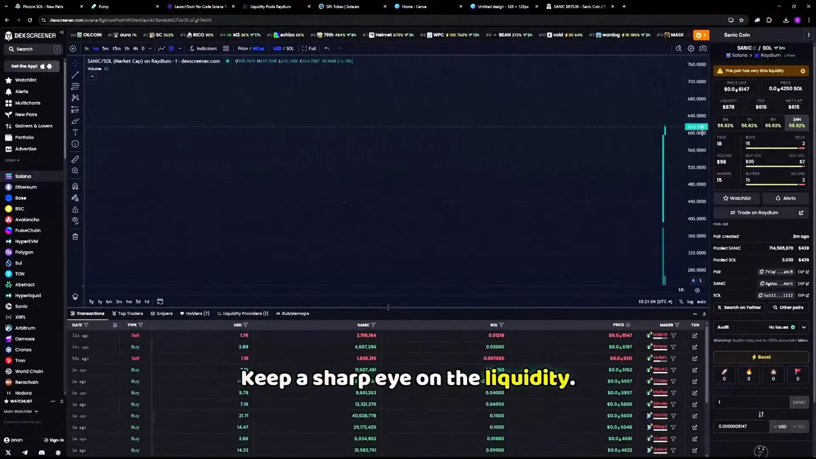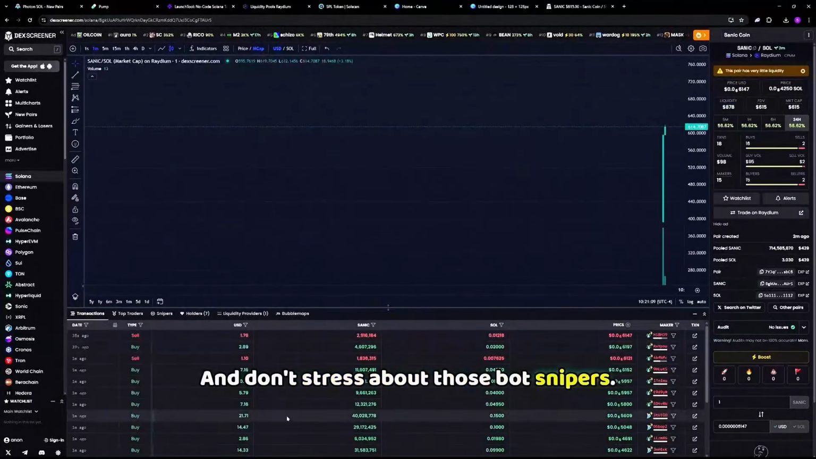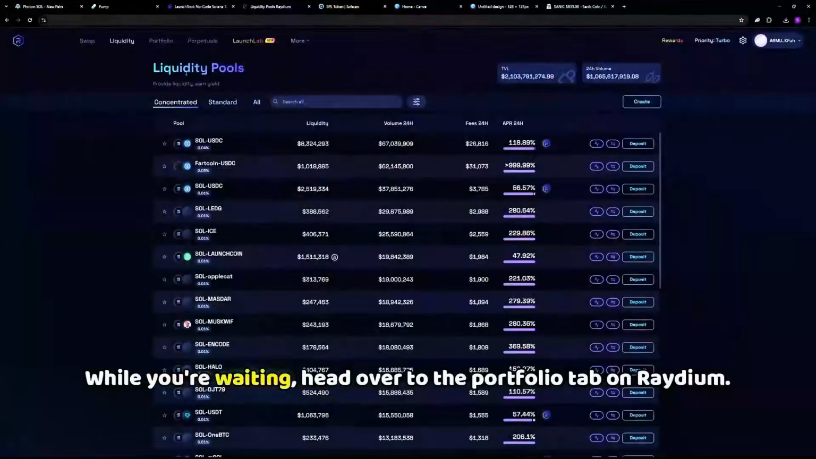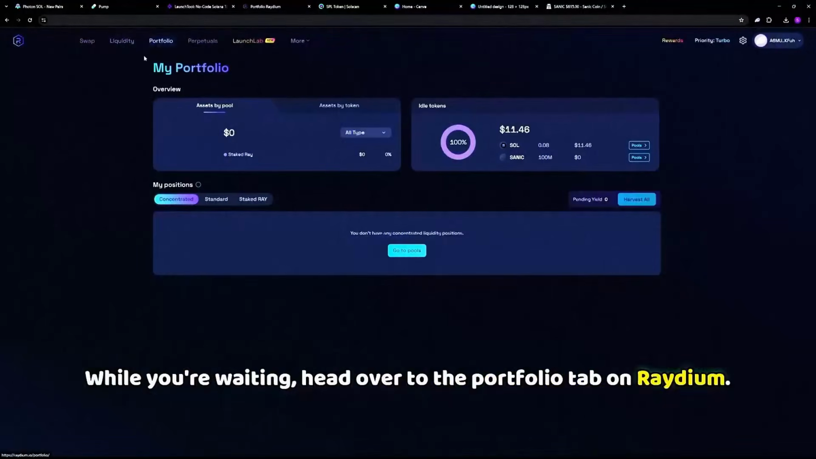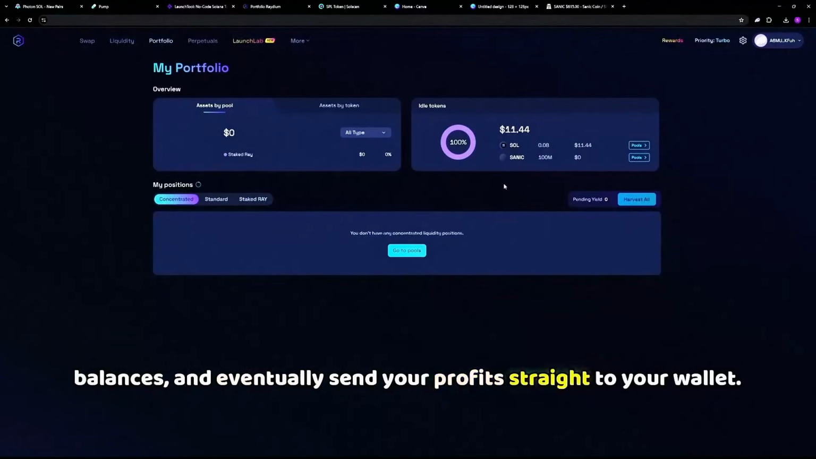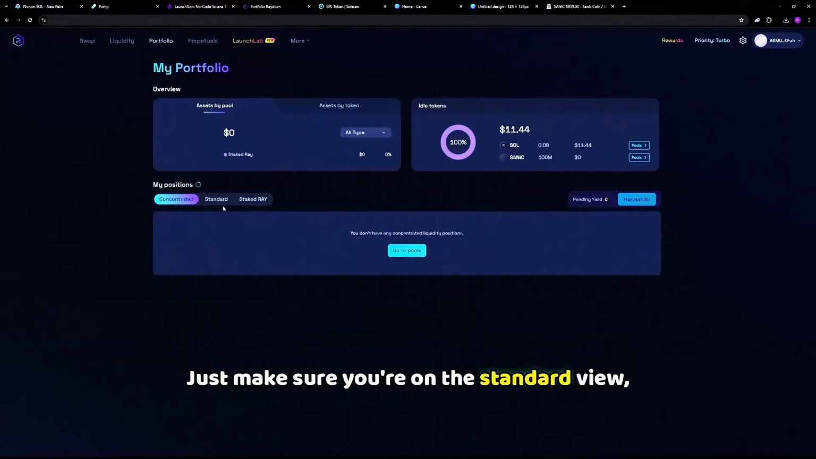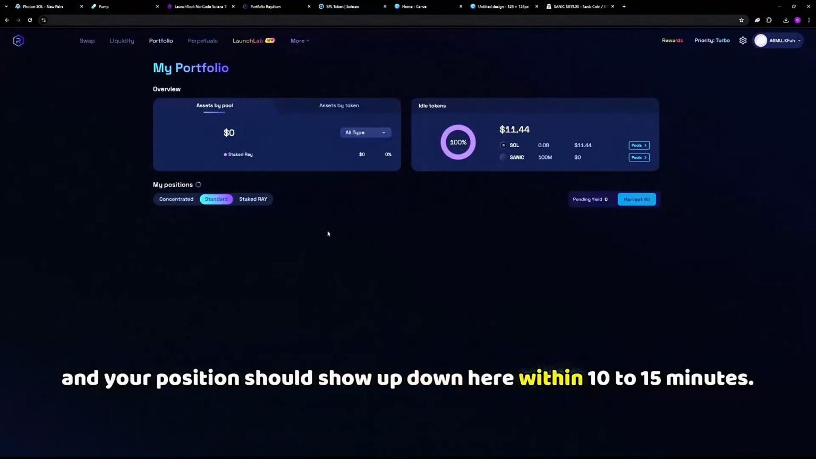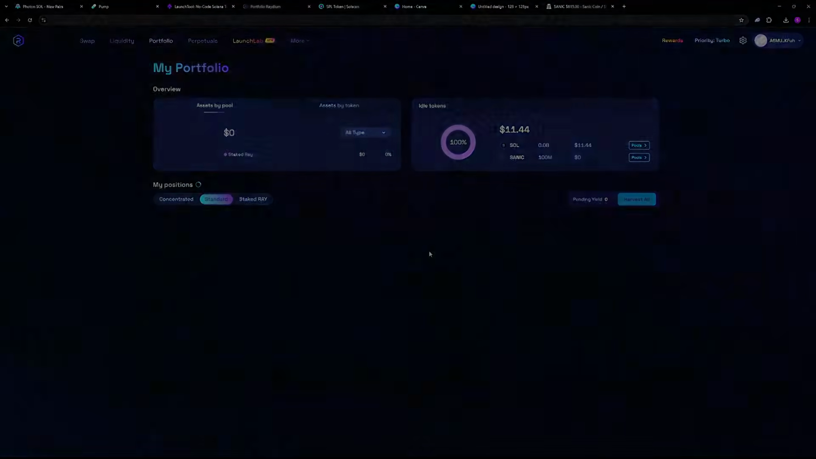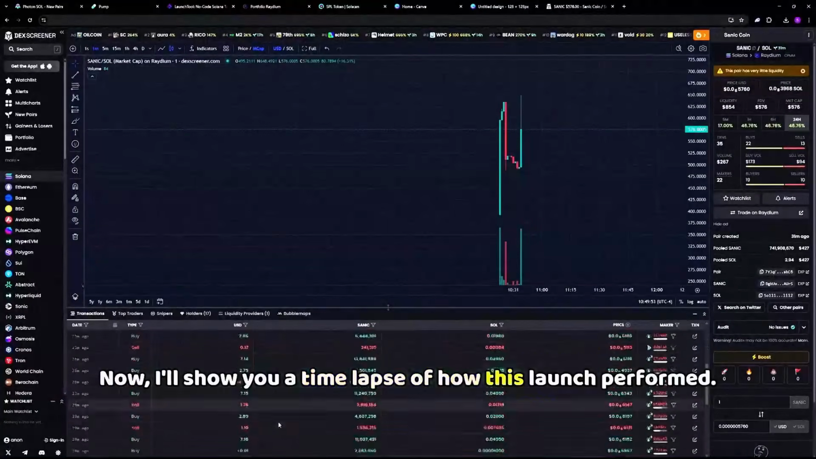Keep a sharp eye on the liquidity. That's the key to your coin taking off. And don't stress about those bot snipers. They're always lurking and kind of annoying, but totally normal. While you're waiting, head over to the Portfolio tab on Radium. This is where you can see all your positions, balances, and eventually send your profits straight to your wallet. Just make sure you're on the standard view, and your position should show up down here within 10 to 15 minutes. Don't worry if it takes a bit to appear. That's totally normal. Now, I'll show you a time-lapse of how this launch performed.